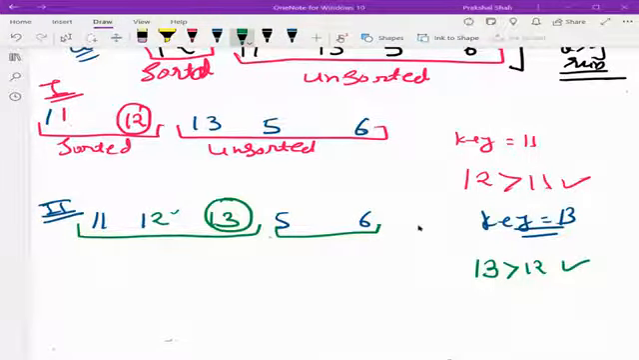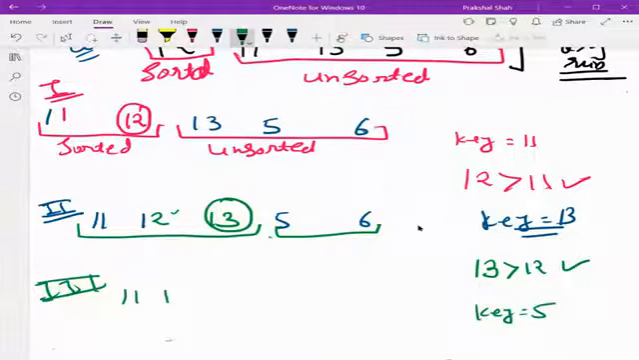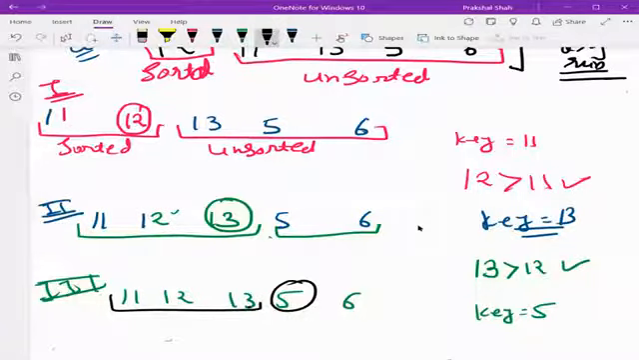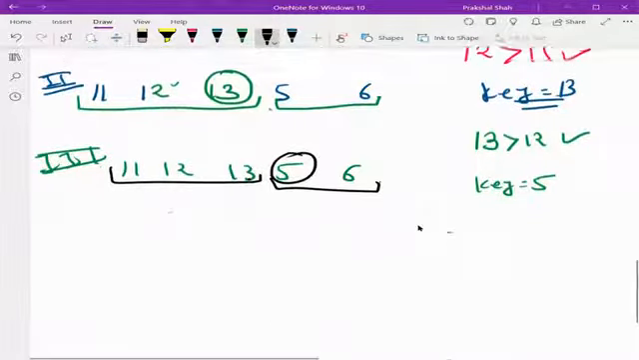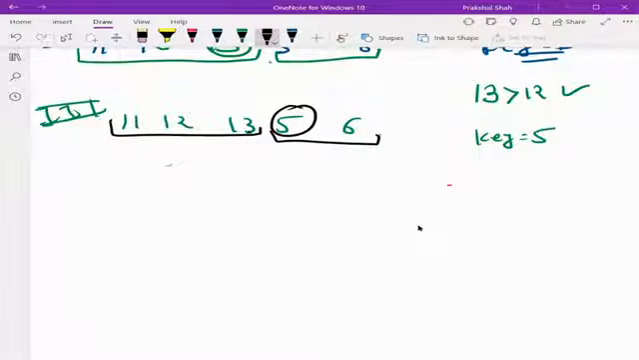Now my key will be 5. Out of this, I'll take this key. This will be my region, and this will be my key. I'll take this 5 out and compare it with each and every element. First I compare whether my 13 is greater than 5 or not. It is, so 5 will come somewhere to the left side of 13.